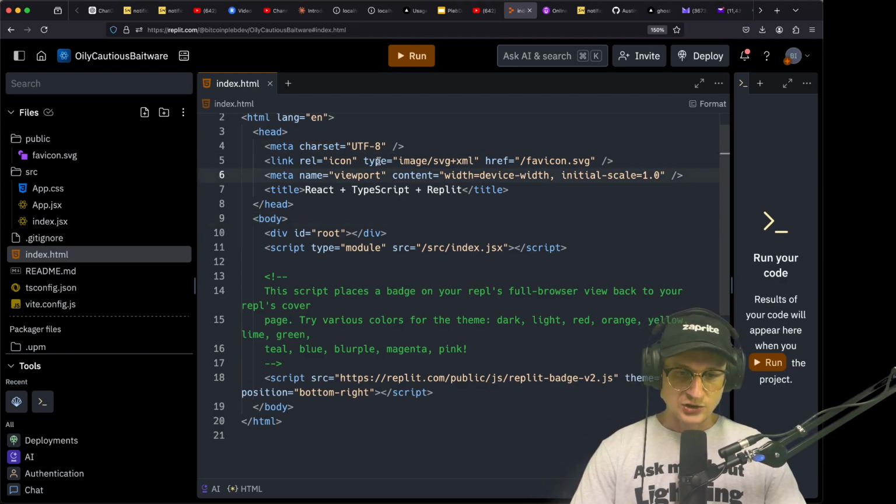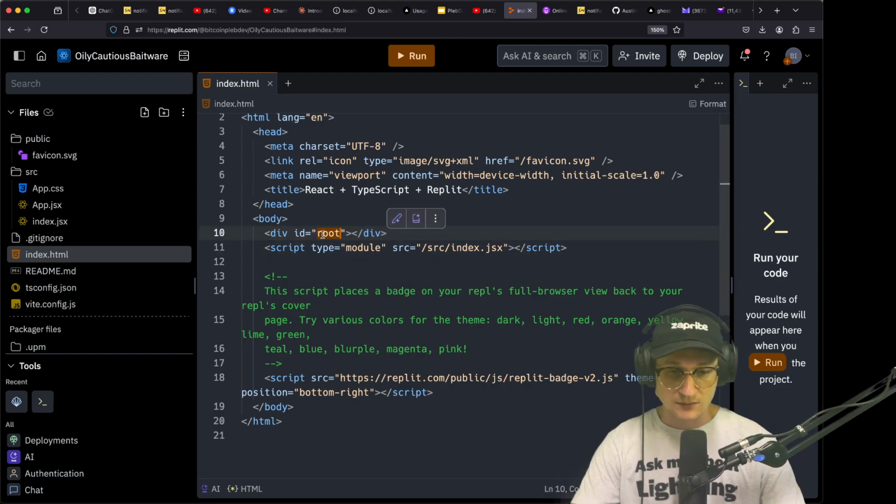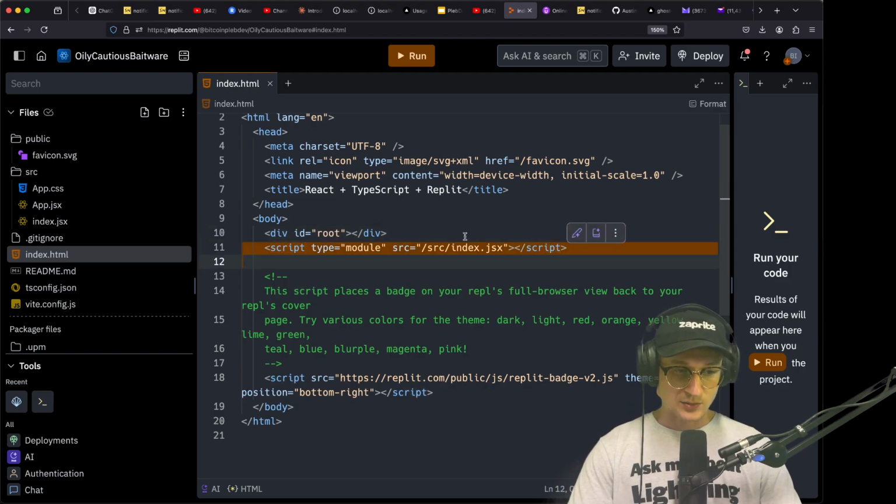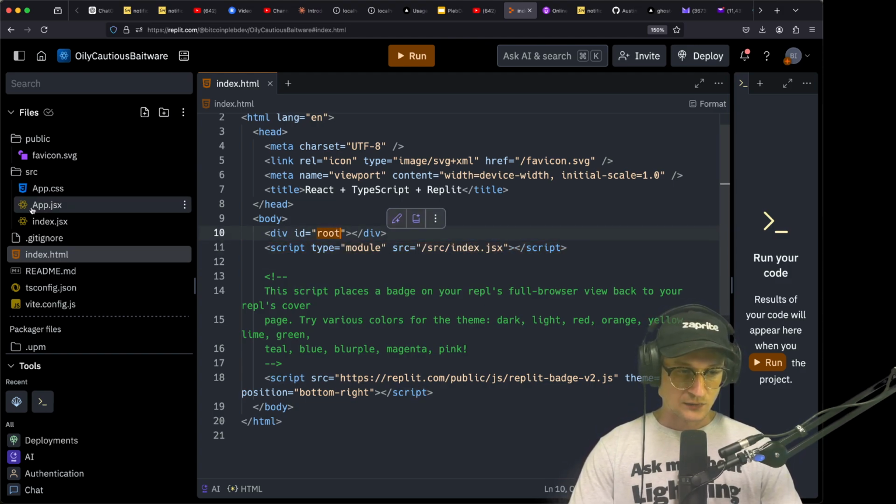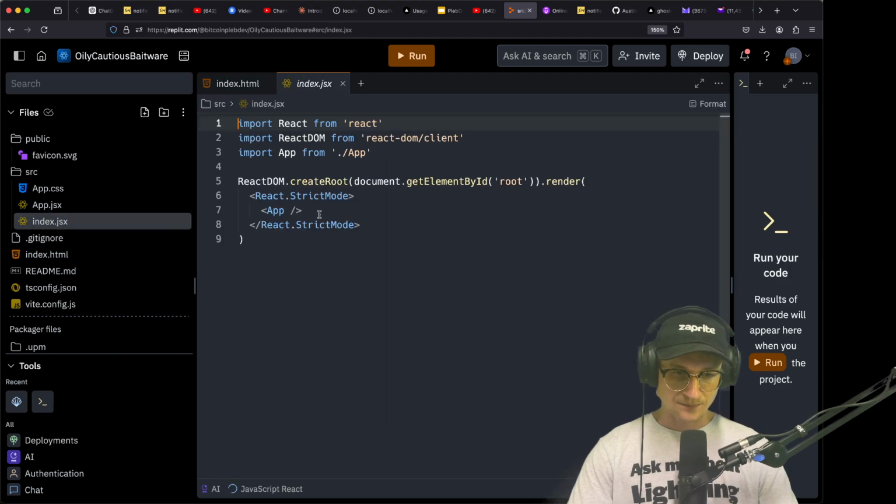But index.html has a few scripts here. This is actually mostly just Replit stuff. But the important thing that it has here is this root element. So this div with an ID of root. And then we have a script that points to index.jsx. So from here, let's go to index.jsx.